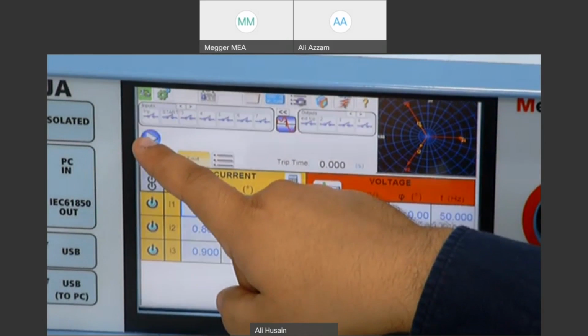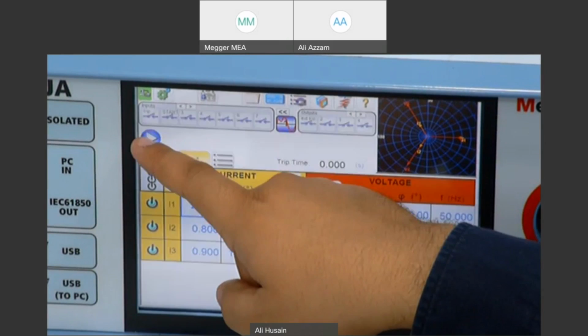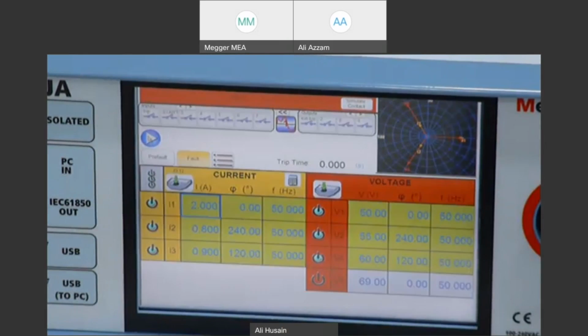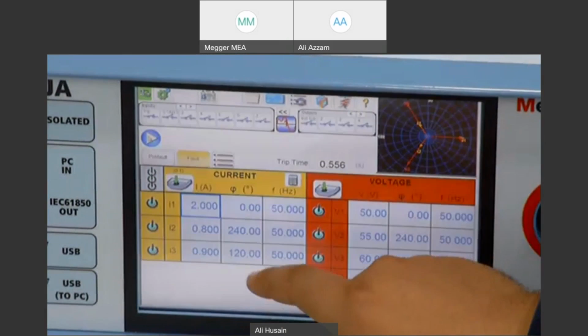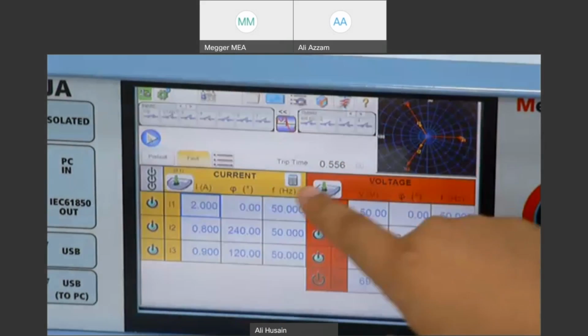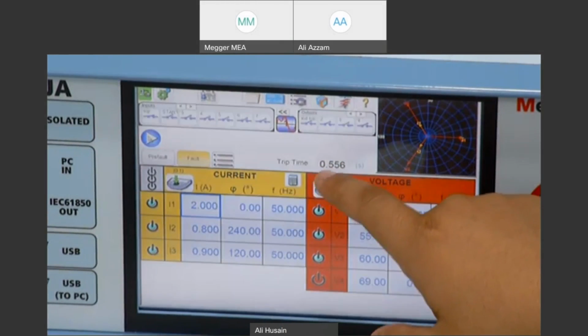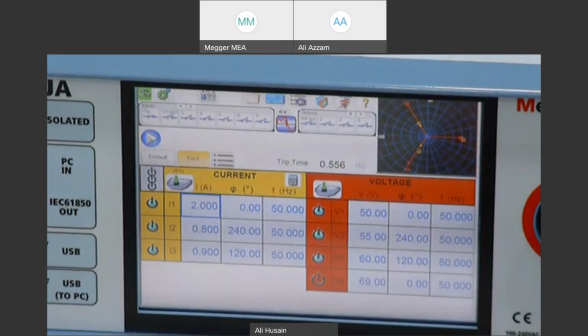So I'm going to click play. I don't care what the time is. I just care that it will trip after some time. So the trip contact came and it tripped for me after 500 milliseconds. Whether this tripping time is for my normal phase overcurrent or my earth fault protection, we will see later on once we start testing our phase overcurrent or our earth fault.